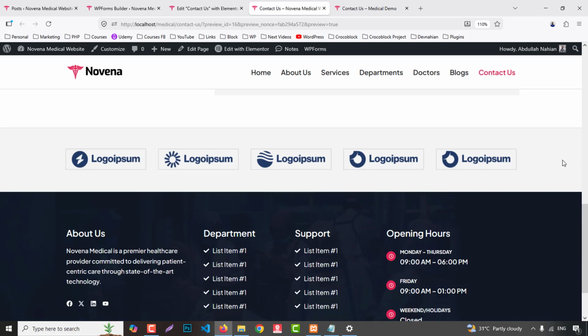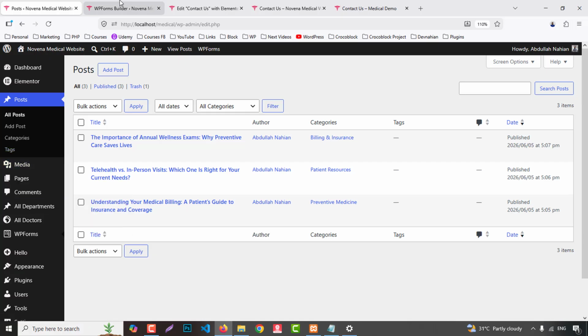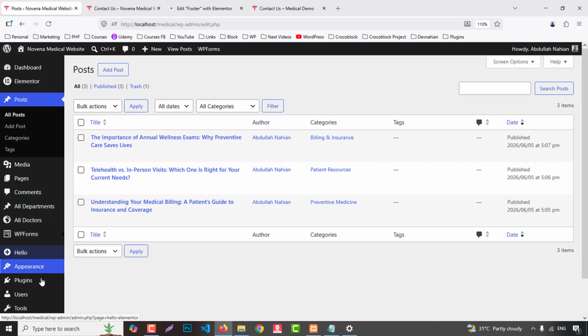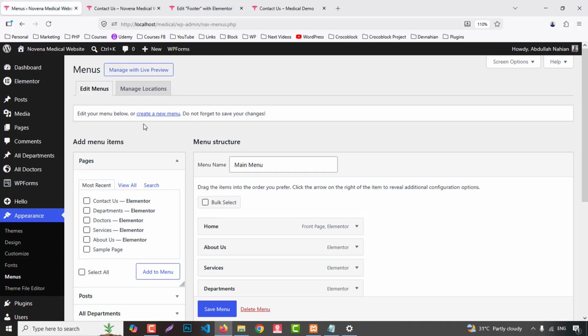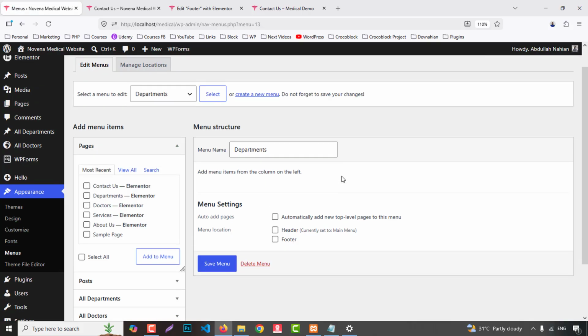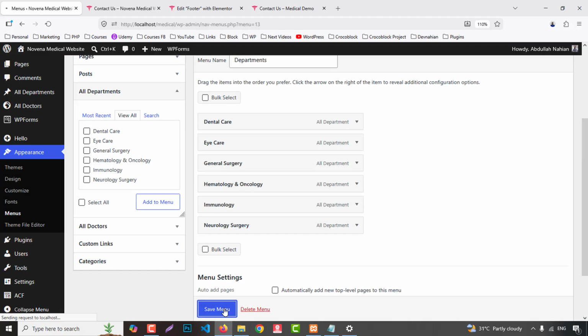Okay, all pages creation is done. Now we have to develop this part, and here create the footer part. Go to appearance and then menus. We can create a new menu, like departments, and create menu. Okay, from all departments I can select view all, select all, add to menu. Now click on save menu.